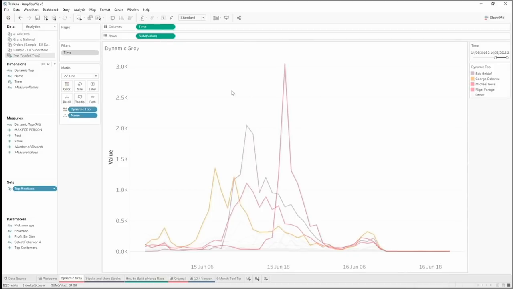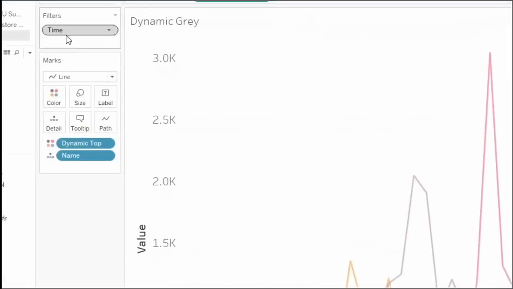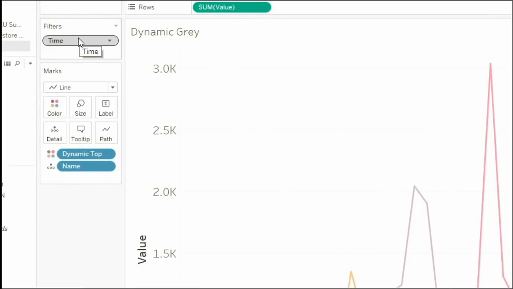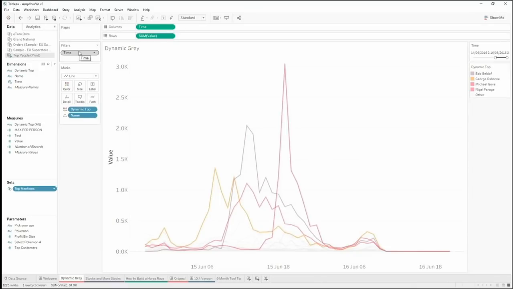The last thing to point out is that to make this work, I've made time a context filter. If that's new to you, you should check out the order of operations session that will be on at some point. Basically it just means that this happens before the set. Cool.